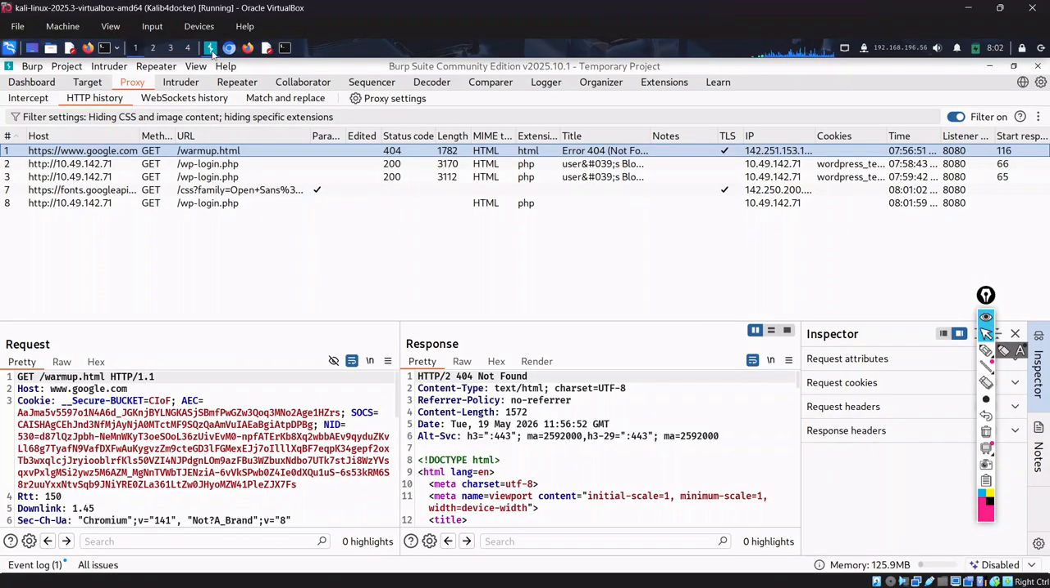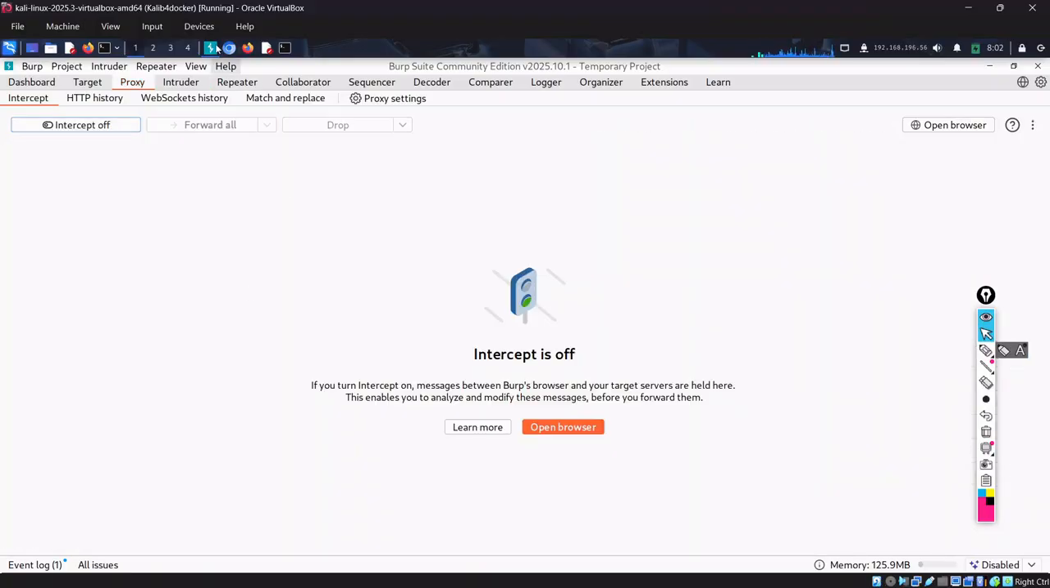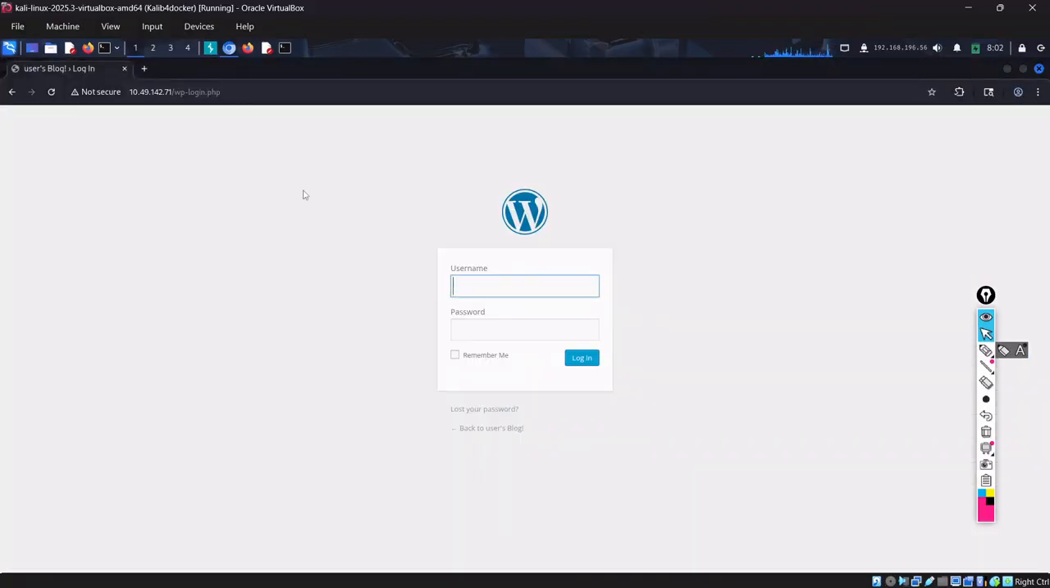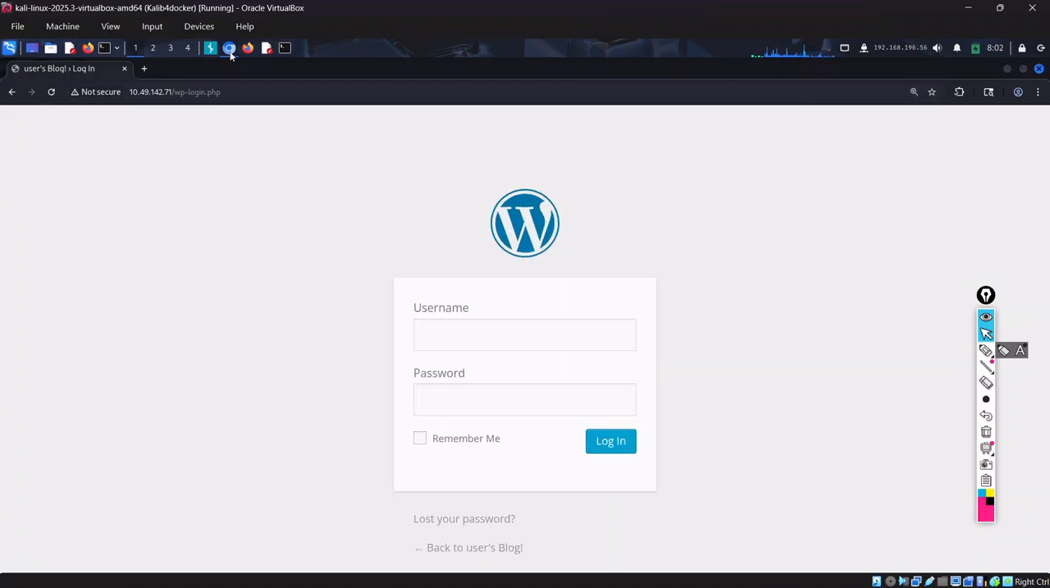Or else I'll turn off intercept for now. Off. Okay. See, because if I turn on intercept, the packet is captured. It's not forwarded. So that's why it didn't show. So now it's showing. Okay.